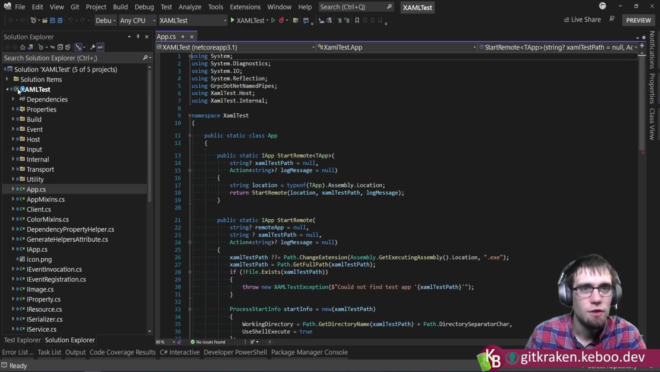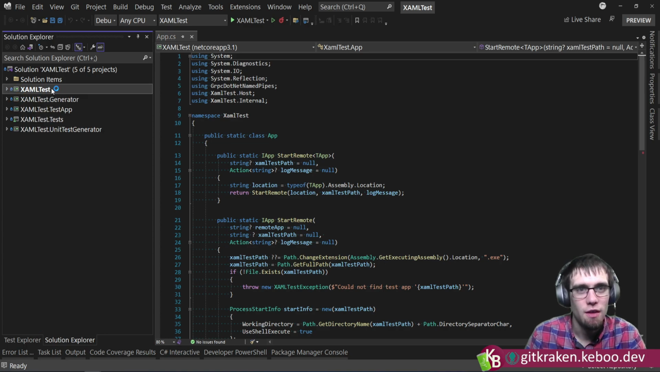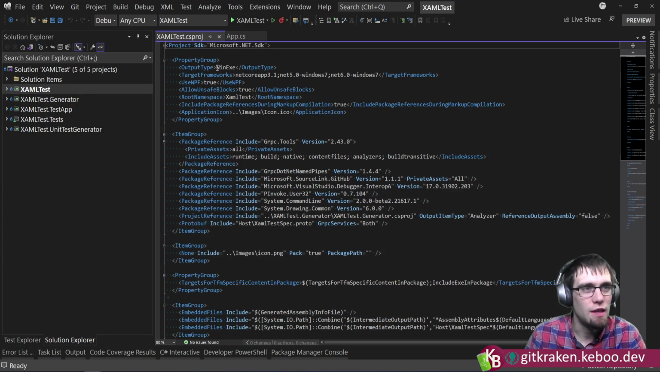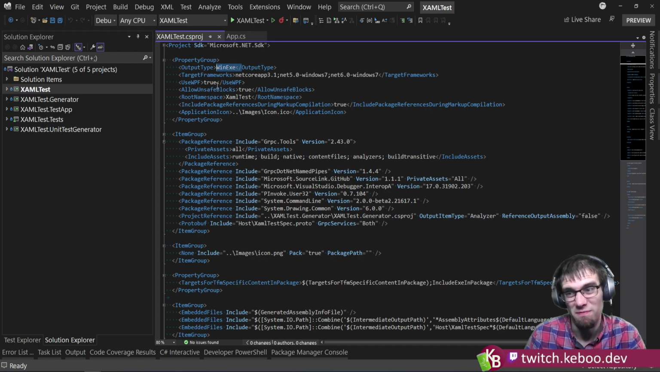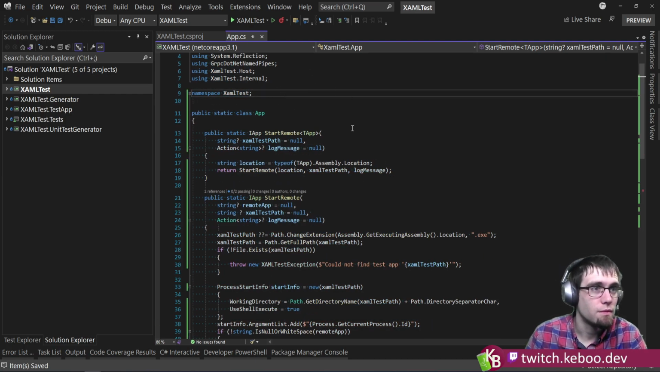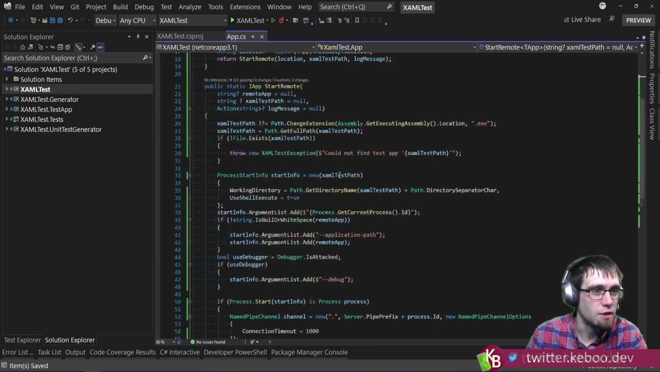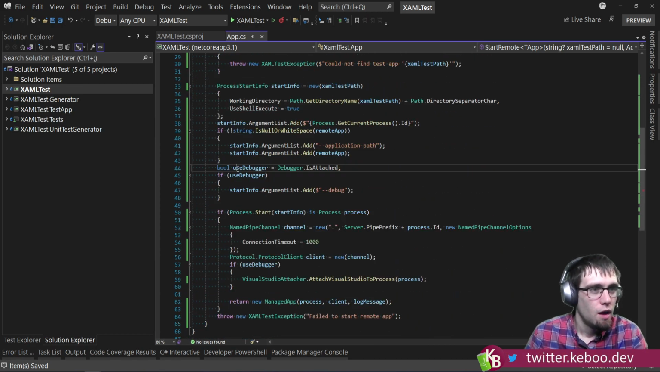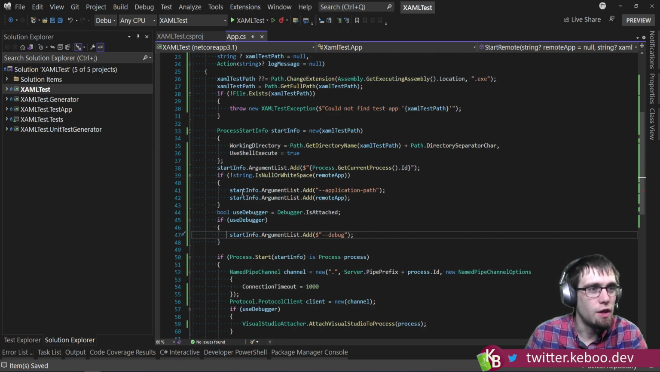Okay. So this XAMLTest project is a little weird because it is both itself a library and an exe. So I abuse it a little bit. We have fun. Okay, first things first. File scope namespace because I can't resist. Okay, use debugger. So this is where we want to toggle it. This is where it is starting up the remote process and building up the process start info object.